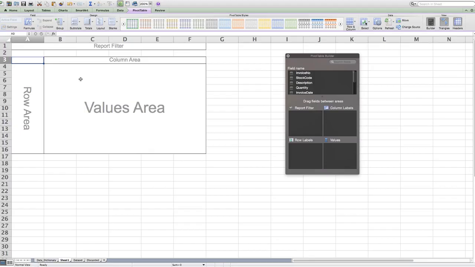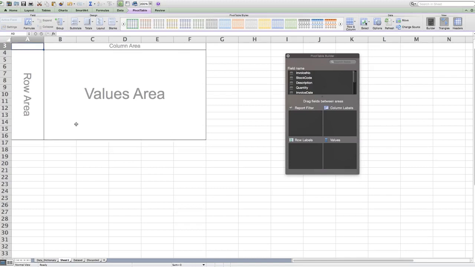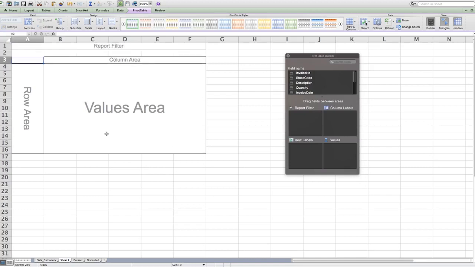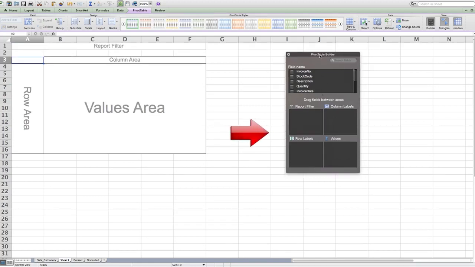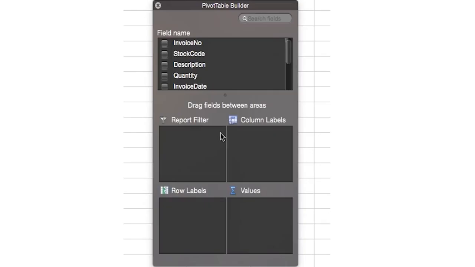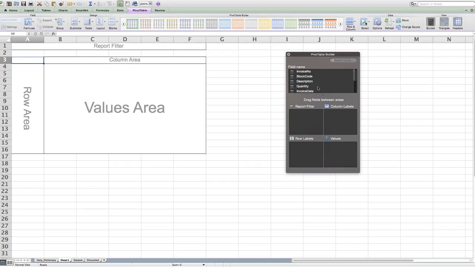I have the pivot table shell here, and I will build a pivot table according to the data I want to aggregate. This is known as the pivot table builder. This will help me to construct my pivot table. It has 4 windows: the report filter, column labels, row labels, and values. For each of these windows, I will fill the required columns to answer the required question.